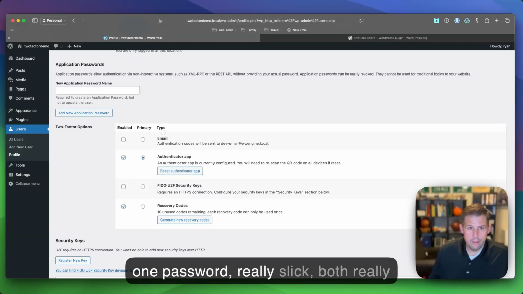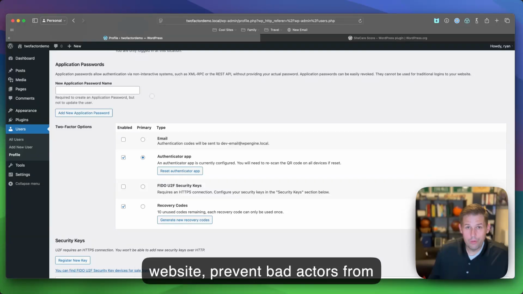Really slick, and it's really going to improve the security of your website and prevent bad actors from doing bad things.